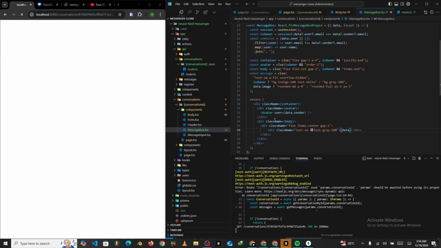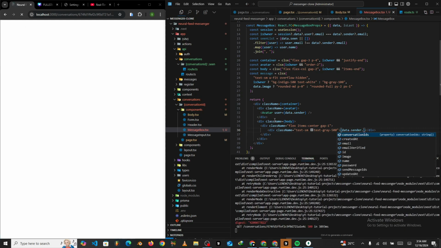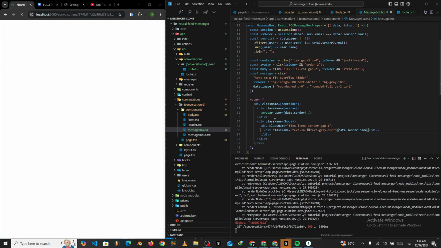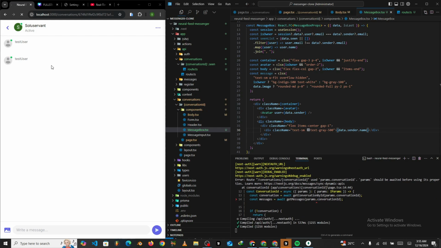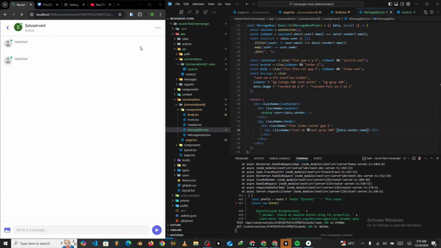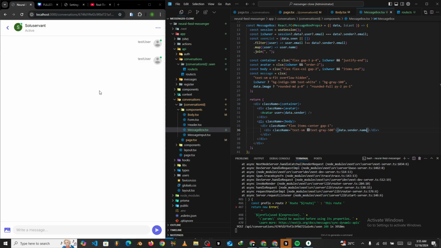Okay, then over here, you can send in the data.sender.name. So you can see it is showing right here. Now when you see it bouncing left and right like that, that's because it simply hasn't rendered fully. You just need to allow it to load completely, and then everything will fall into place.